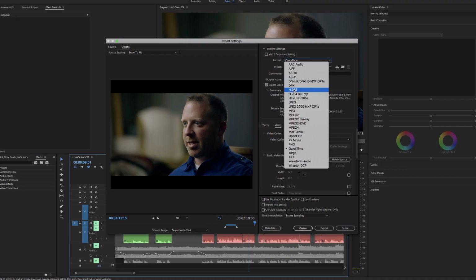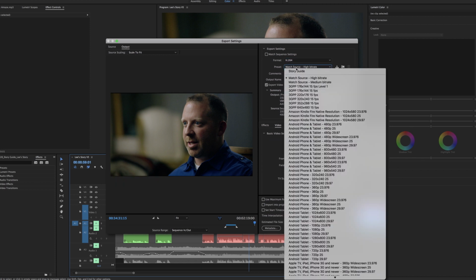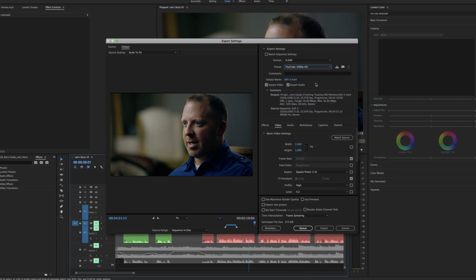In your export tab in Premiere, you can scroll down under the format, hit H.264, and you can go all the way down to the bottom. These are always pretty good to go to: the Vimeo 1080p HD or YouTube 1080p HD. Those are always going to be a pretty good quality for you. And that's all you do. Hit export and you're done.